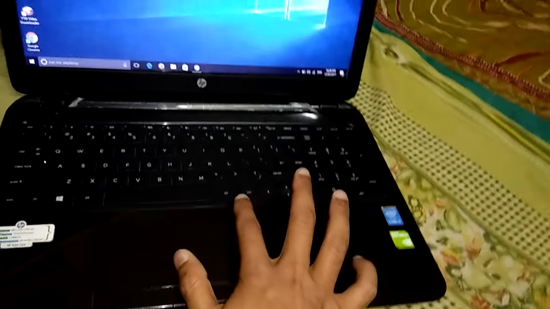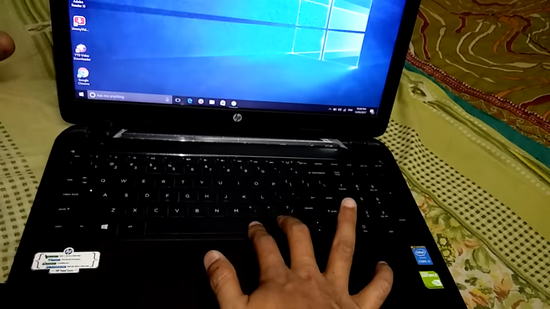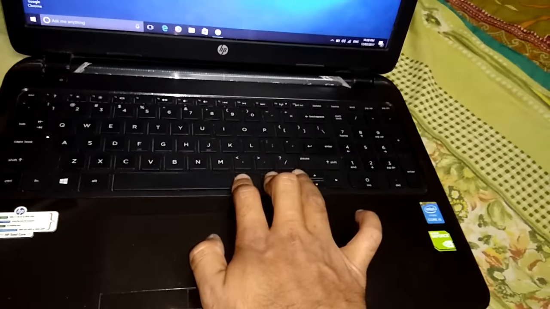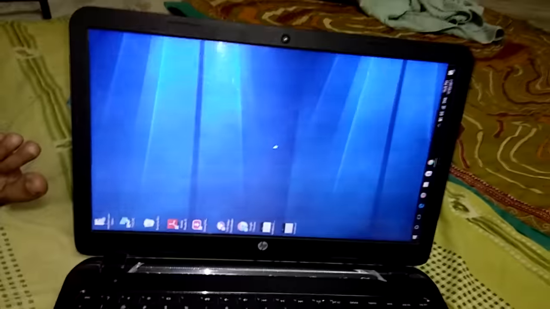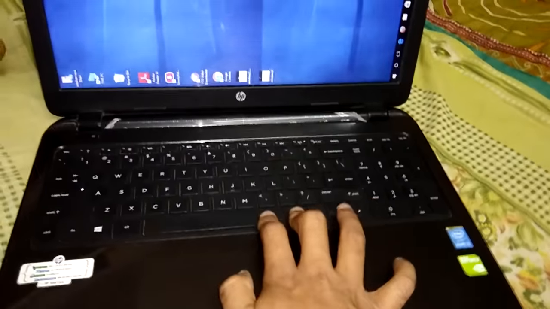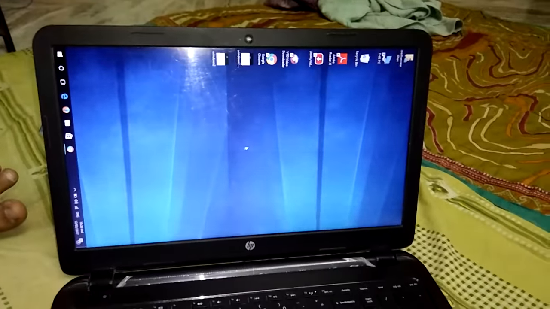You have to press first Alt, then Ctrl, then the right arrow. You see here, right arrow, then it's rotated. Then again you need to press left arrow, then it's rotated like that.